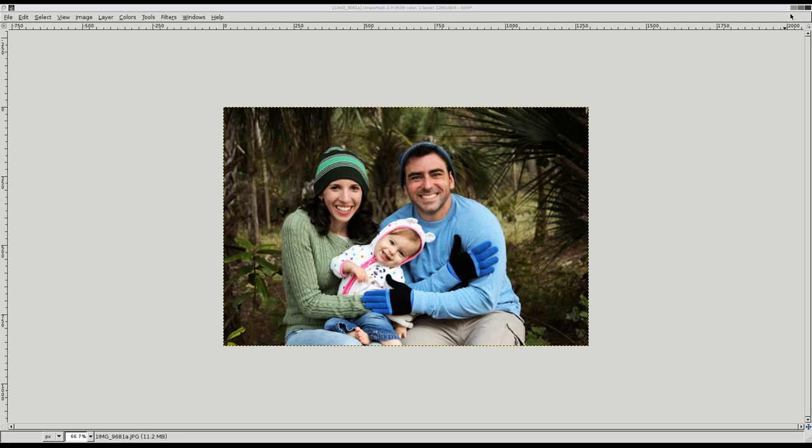Okay, it is winter, and my family just took our Christmas photo. Although we live in Florida, as you can tell by the palm trees in the background, we like to dress up and pretend it's cold for our Christmas photo, even though it's like 80 degrees out right now. But what we're going to do today is take this photo and add some fake snowflakes to it to make it seem like it's snowing.